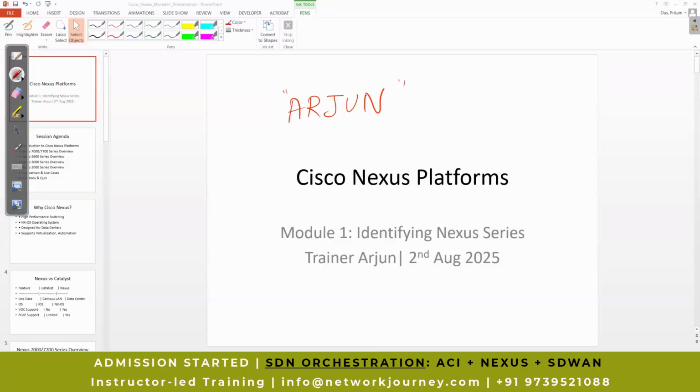So we will be identifying what all the Nexus series are. What are the Nexus switches, and what platforms are they using? For example, how many series are there? All those things we will be looking into.